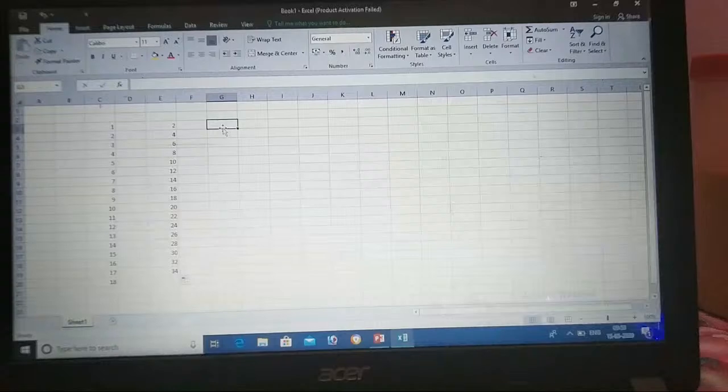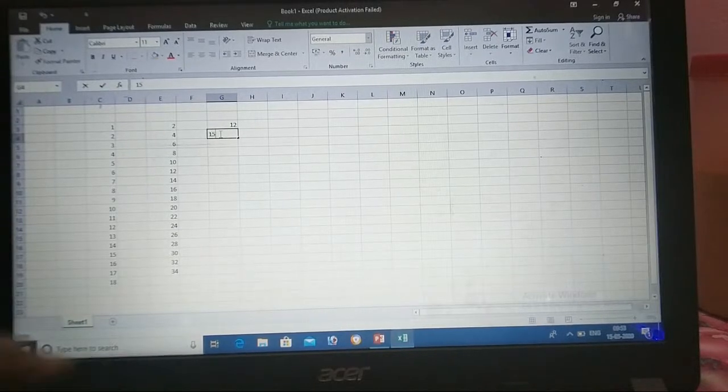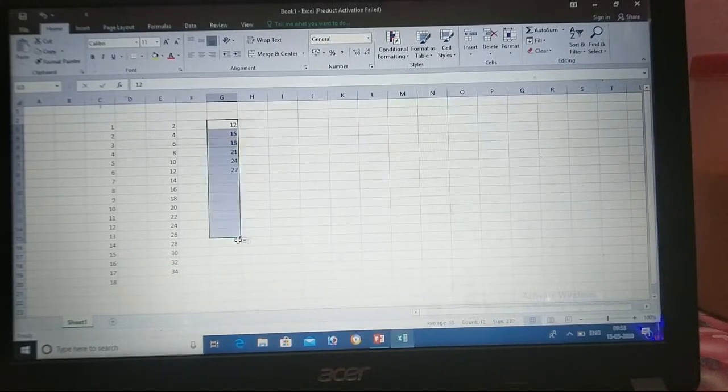Now one more example. Suppose I want a series starting with a different number, 12, and now I want to give 15. How much difference is there? 3 difference. Now the same steps: select both, drag, and see the next series. It will produce a series that has a difference of 3 on each number. Clear? So this way you can generate multiple series that can speed up whatever you are typing.